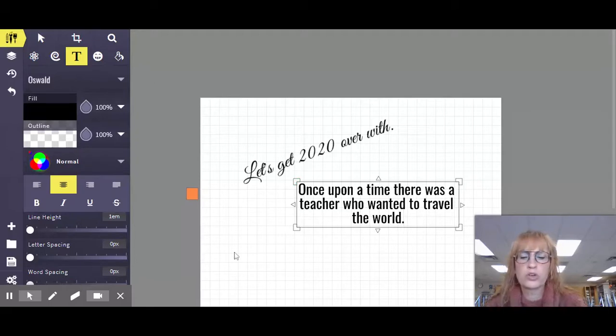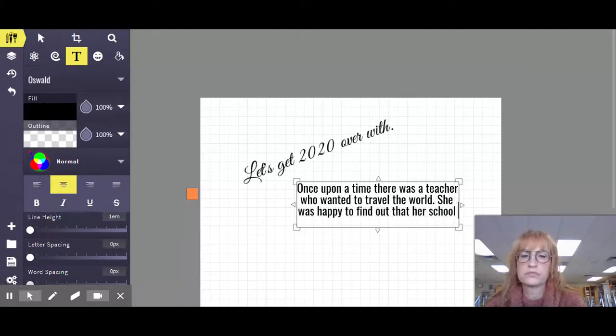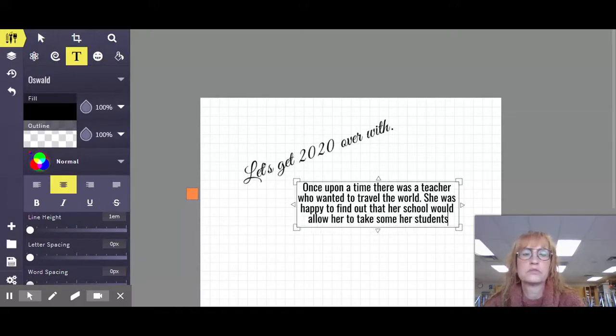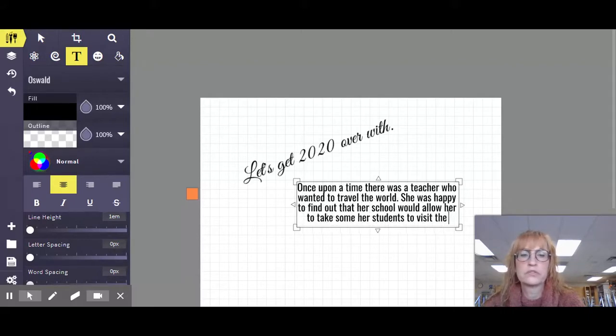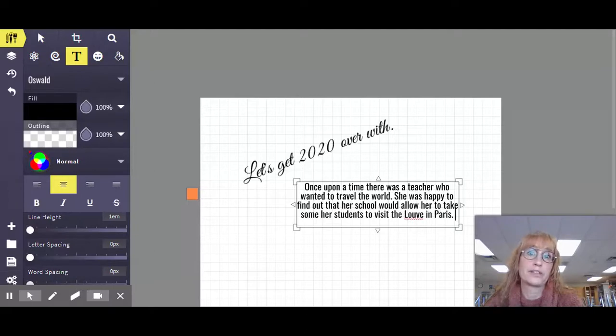Once upon a time there was a teacher who wanted to travel the world. She was, whoops. She was happy to find out that her school would allow her to take some of her students to visit the Louvre in Paris. That would be a really awesome trip. All right, so here's a little paragraph.